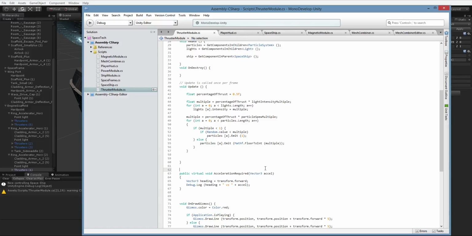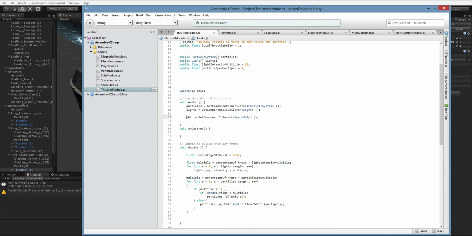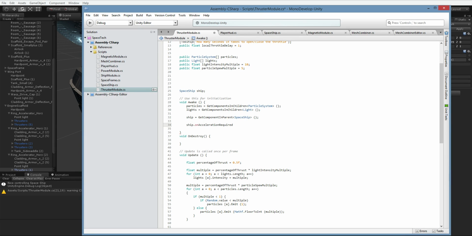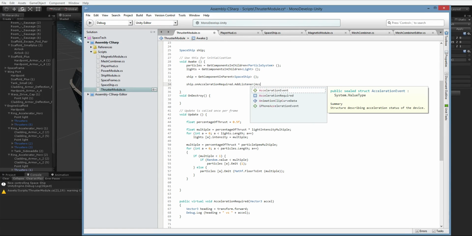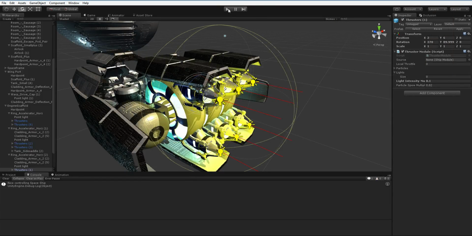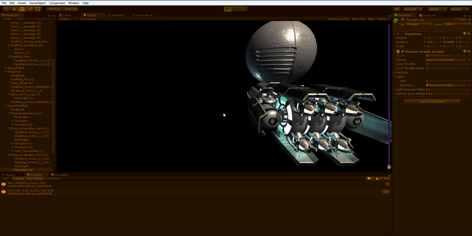And we're going to want to sign up for the ship. So here we actually get the ship here in Awake. So we'll just say ship.onAccelerationRequired.AddListener, and then we add in our new listener of AccelerationRequired. Nope. And then on destroy we get rid of it. Perfect. So now let's go ahead and just test and see whether or not the event is correctly set up.